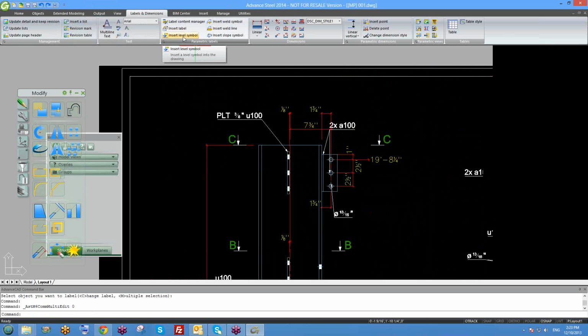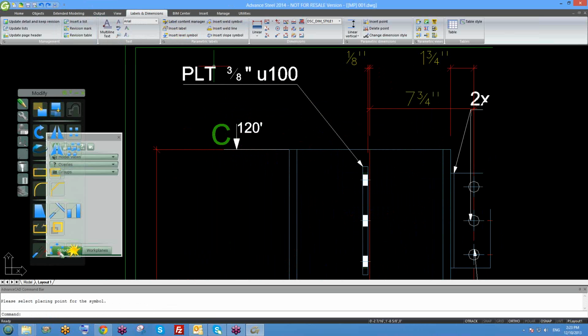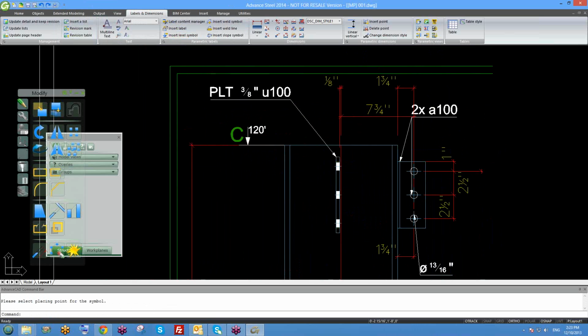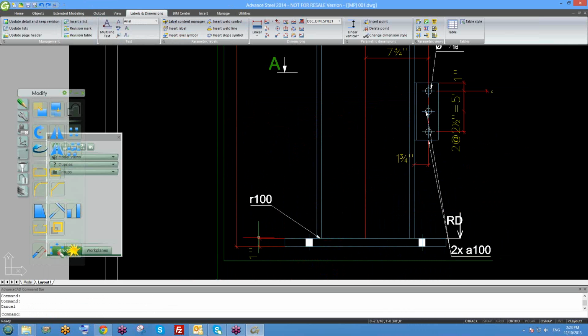Insert level symbol. Click on that. You can click whenever you want. Oh, sorry, I mean level symbol, not weld symbol. And you're gonna get the level of the column. All right.